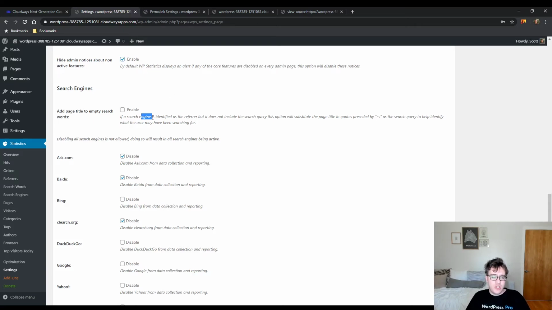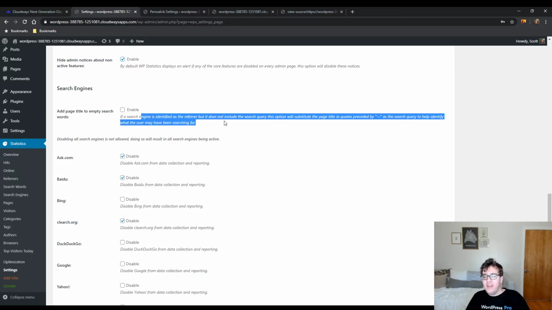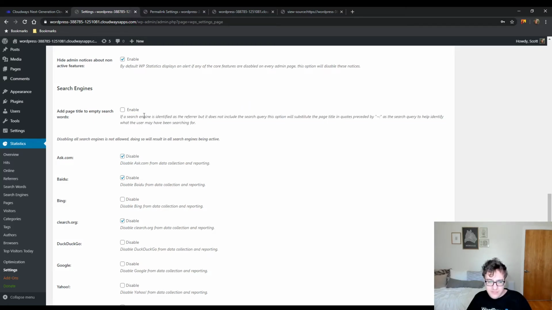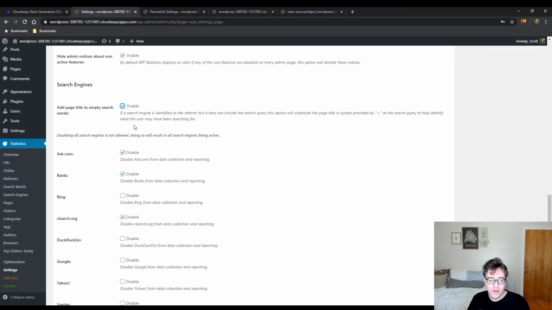So if a search engine is identified as the referrer, but does not include the query that the user searched to find your website, this will help identify what the user may have been searching for. So basically, if the user searches for your website and the search engine doesn't tell you what query they sent to get to that URL, this will just add a page title to the empty search words tab under the search engine statistics. That way, while you won't be able to know what query they performed, you know where they were sent, and it will just include the page title. So from there, you can try to determine how they found your page.